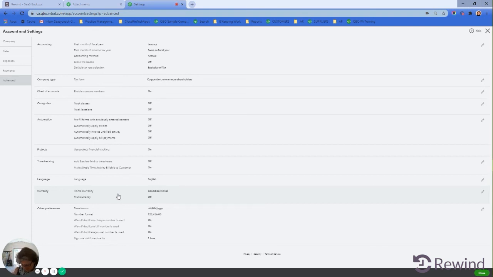Same if you don't have sales tax turned on in the new file and you use sales tax, please go in and make sure that you turn on the sales tax module. So essentially, if you're not using Rewind copy, you need to go in and redo all of these settings. If you are using Rewind, you are only going to have to toggle on the modules that are not naturally going to be turned on.